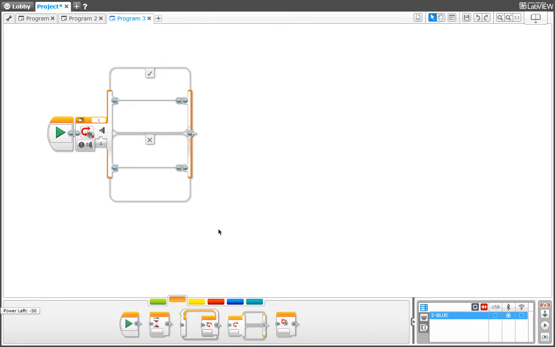So this is really helpful if there are two different outcomes. And you can also use this for a color sensor, for a touch sensor, for literally anything. So in that sense, it's super helpful.